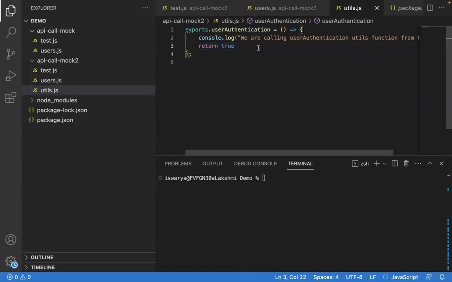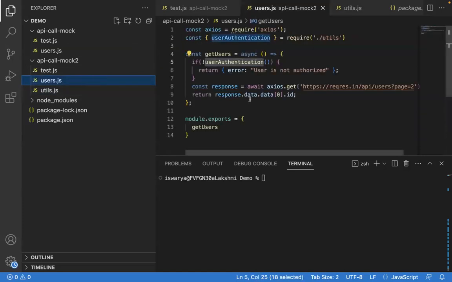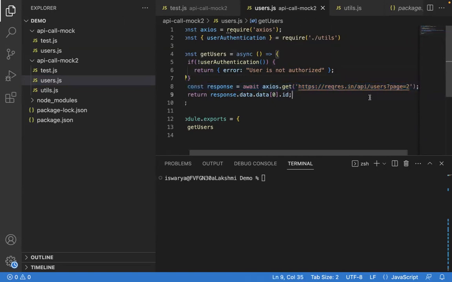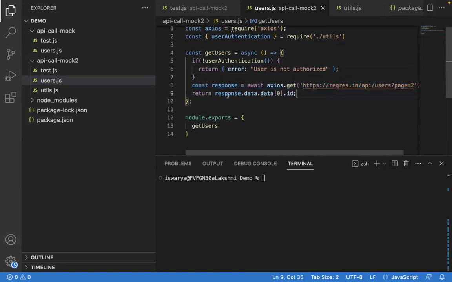It means that all users whose information I'm trying to get here, I'm saying that all are authenticated users. So this is where the if condition comes in: user authentication, and then we do an API call to get the list of users, and from there we get the ID of the user. This is what the code gives information about.